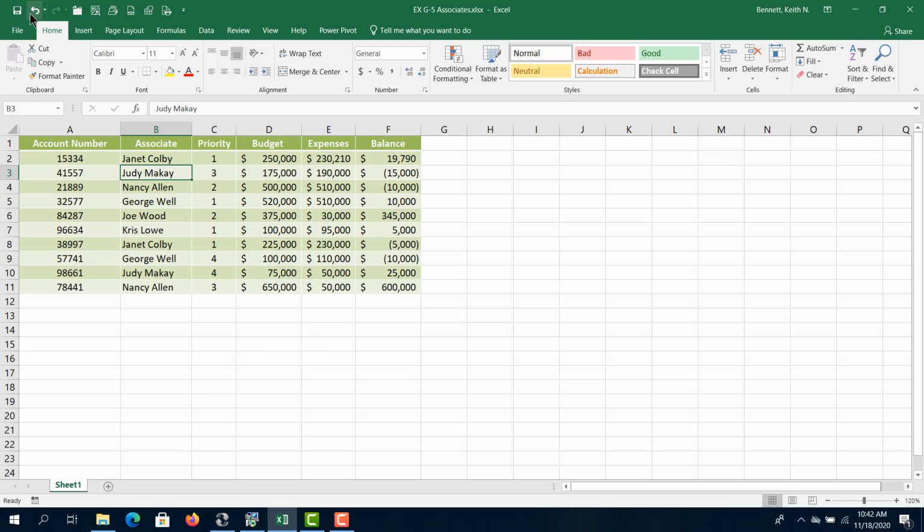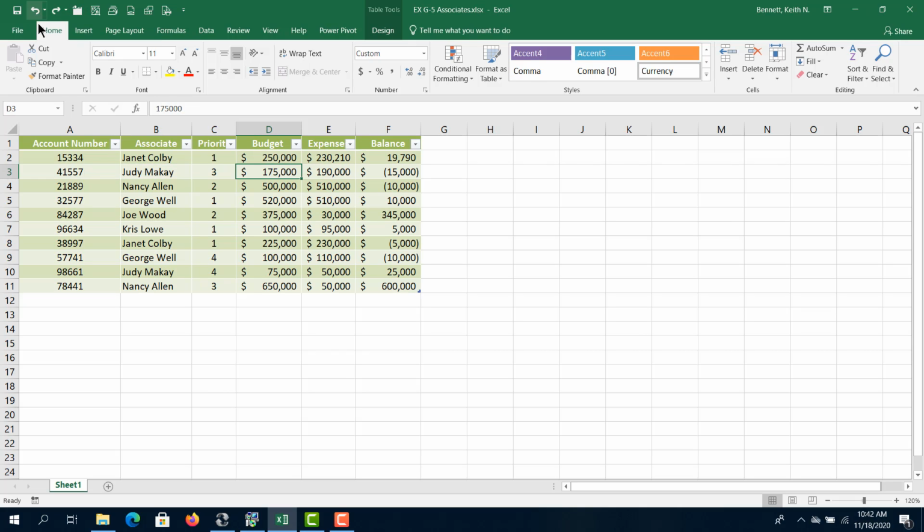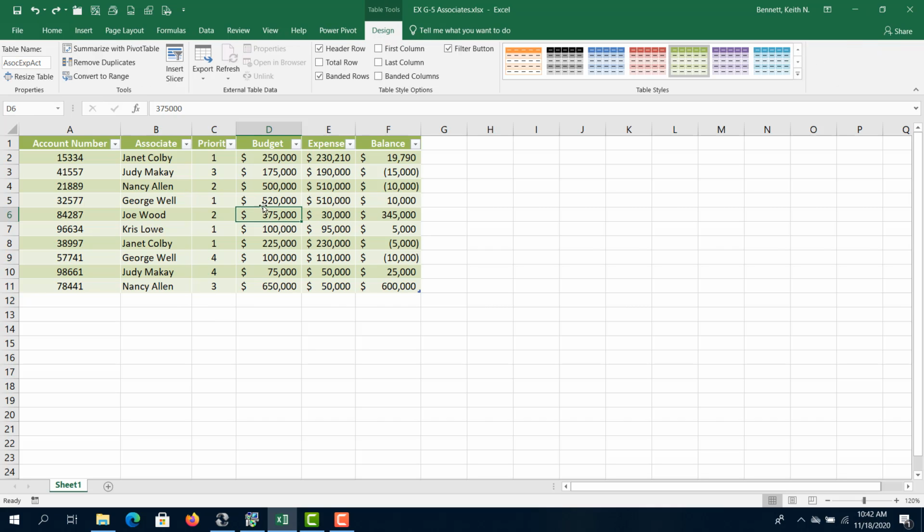So again, I want to undo what I just did because I'm not done explaining this, so I hit the undo button. Notice that these filter buttons come back, as does my Table Tools Design tab. Now, slicers show up on the expert level exam, so I'm not going to go over that here, but basically a slicer is a button that allows you to apply various filters, so that instead of having to use these, you've got buttons that you can click and you'd see everything automatically.